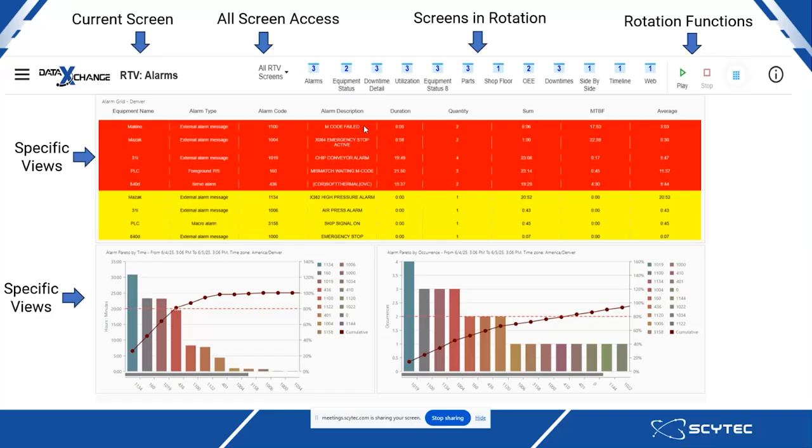So we have Paretos by time and by occurrence in this specific screen. So going in kind of like a clockwise motion, the current screen that you see up there in the top left corner is what you are looking at now. You can access all of your RTV screens with that little arrow that's pointing down there.